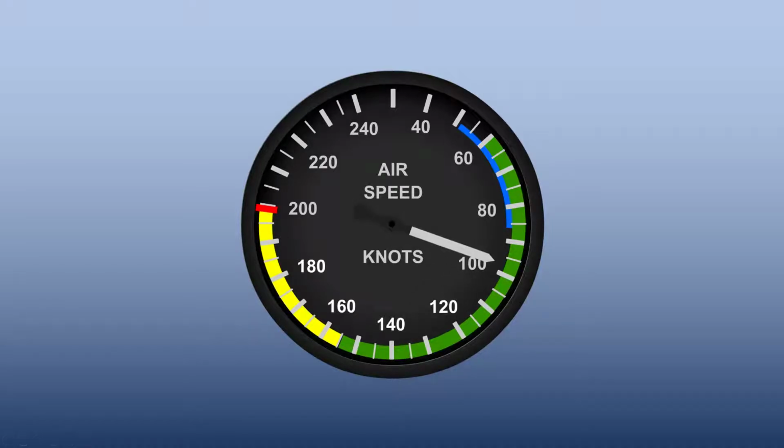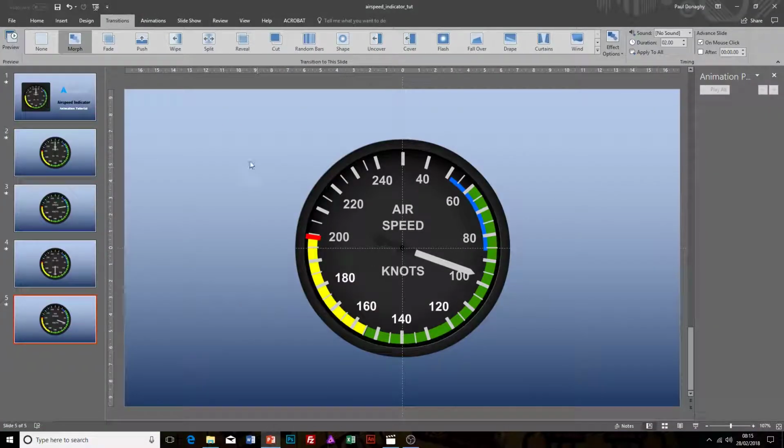So you can see you've got quite a lot of control on exactly where that needle will go, and it's a very, very easy way of animating within PowerPoint and giving you some really good results.